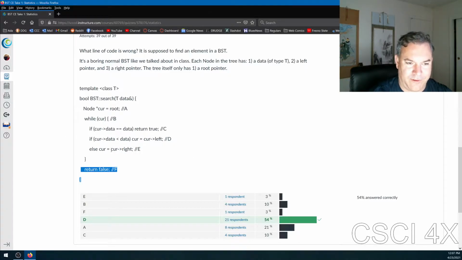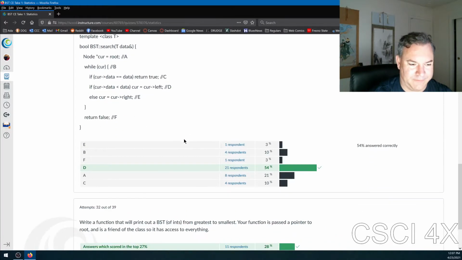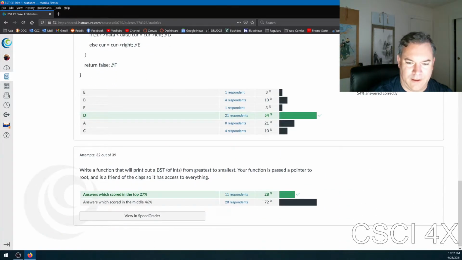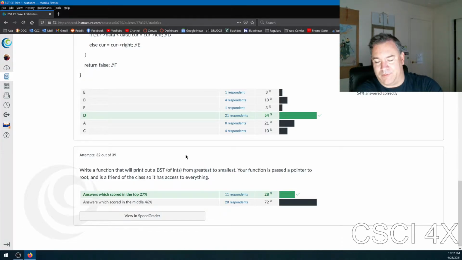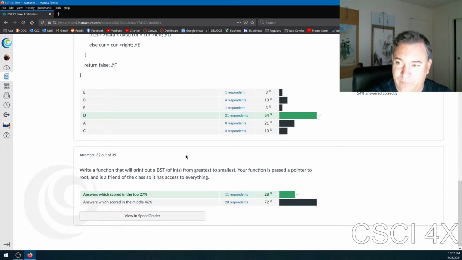And then if you get through this whole thing, eventually it'll hit a null pointer, the loop will terminate, and it will return false. And then we had 28% of people able to write a function to print a tree from greatest to smallest. Most common mistake was printing a tree from smallest to greatest. Some of them were quite clearly copied from other websites because it came with the formatting of the websites you copied it from.